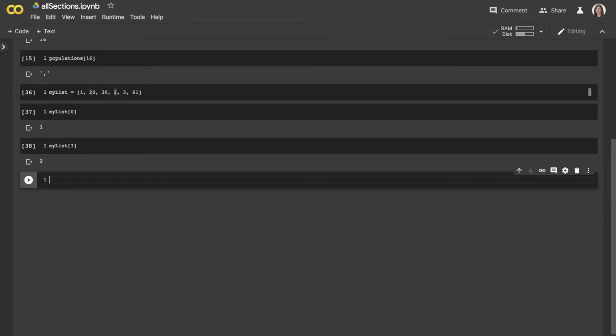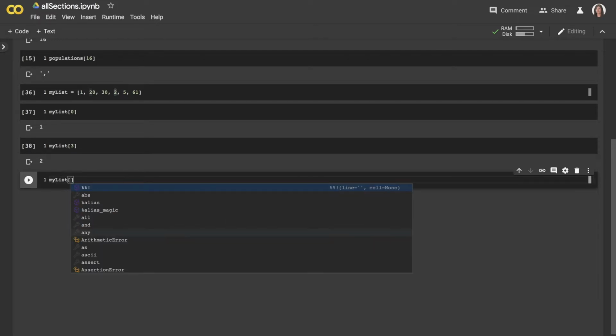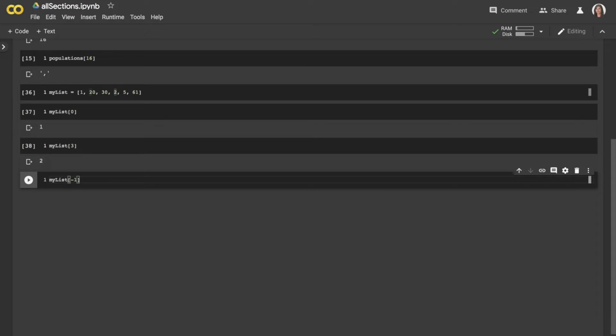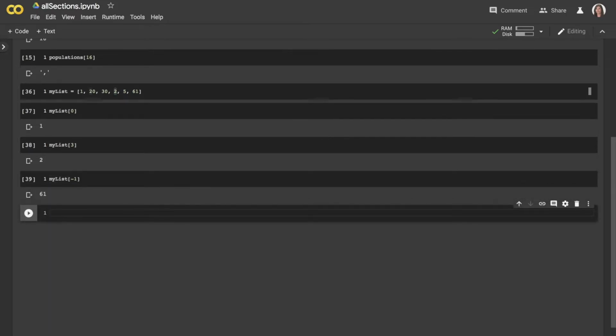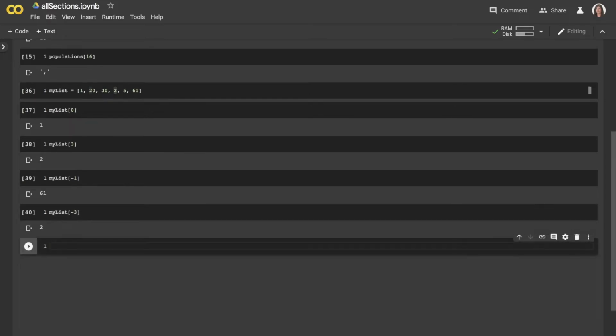As we mentioned before, we can use the indices from right to left in the reverse direction. So for example, within the square braces, we can type -1. This -1 means the very last item in the list. So it will give us 61 in the output. As another example, if we type -3, then we will get 2 again, because this is -1, -2, and at index -3, we have 2 as the value.